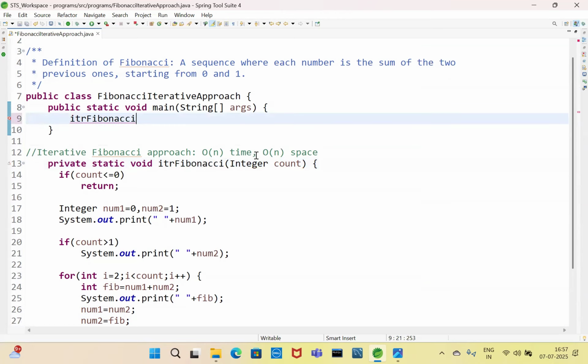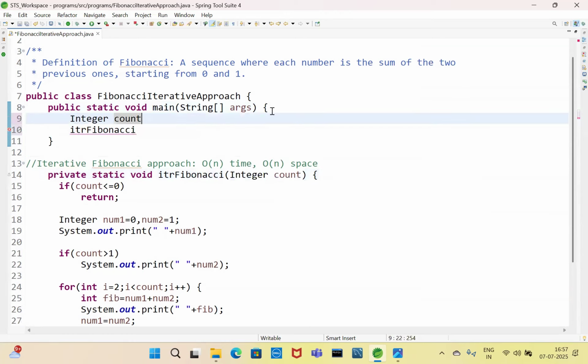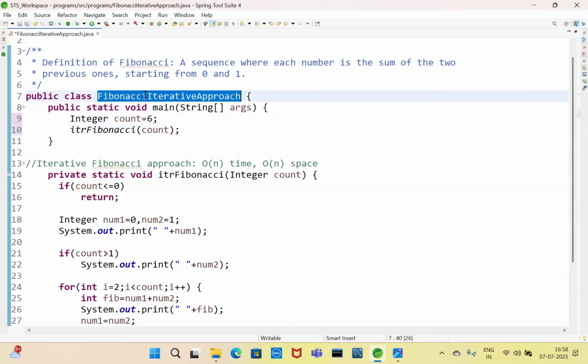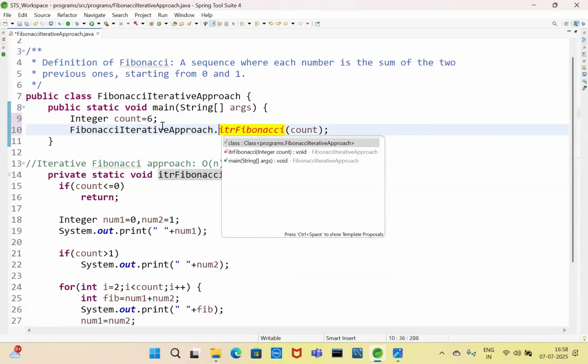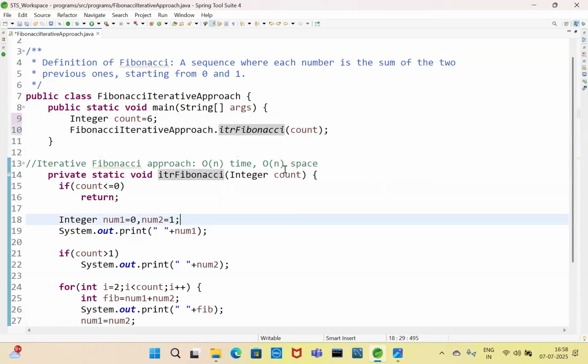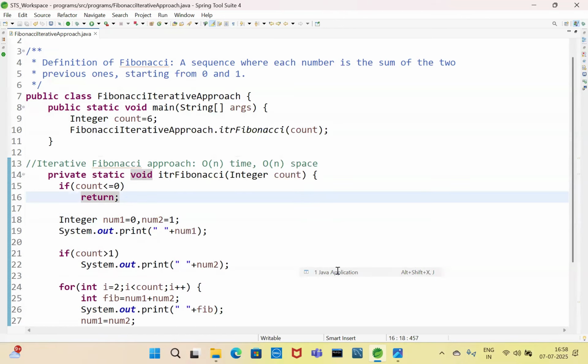This is the iterative Fibonacci. We need to pass an integer count. I will pass the input as 6. If you want, we can also call it using the class name, since the method is static. So we can call it by using the class name as well. Control S, Run as Java application.